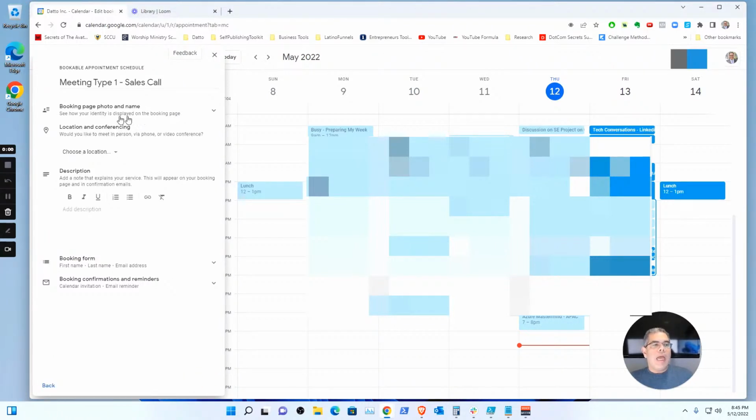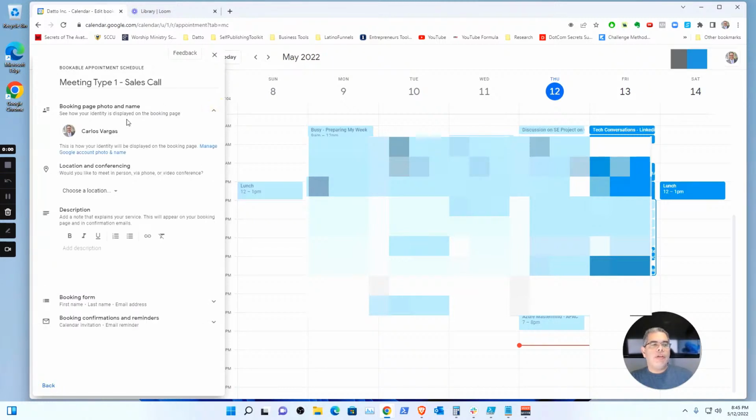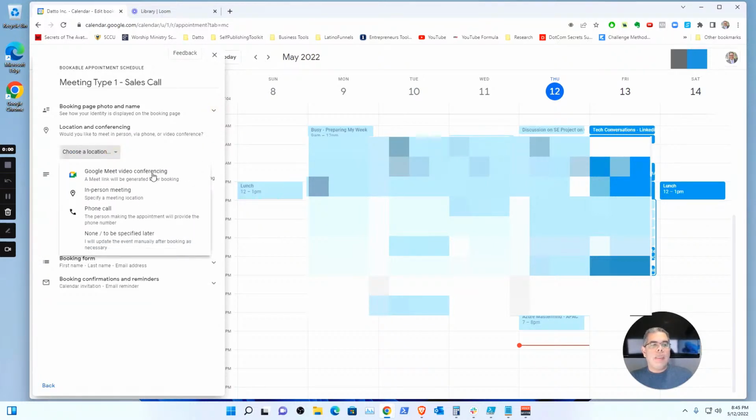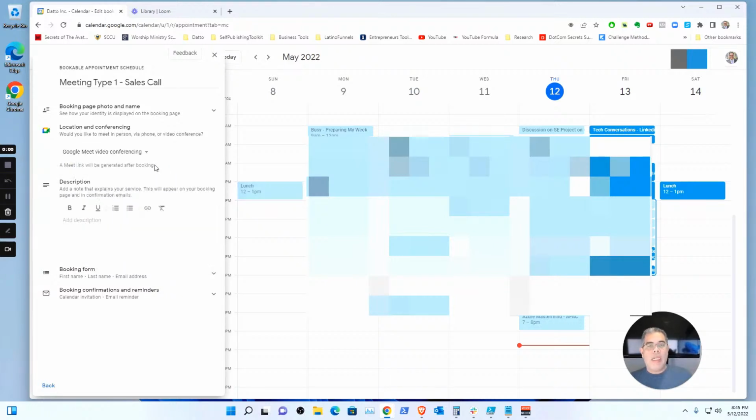Okay, now after you set up the basic information, your picture is gonna be the picture that you have on your Google profile, and your name. Then the location and conferencing. Built in, you have Google Meet. So you can automatically select Google Meet and it will generate a new link for every meeting. So this will leverage just the built-in and it will automatically create a meeting.